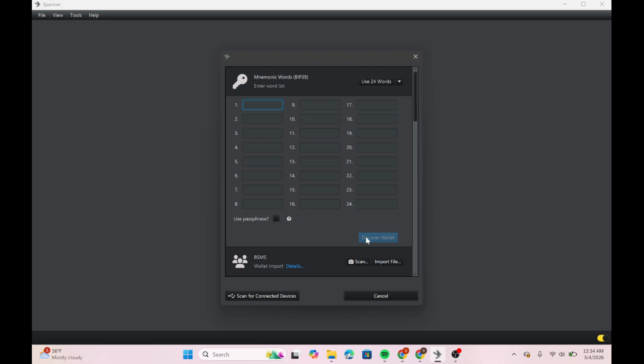Never share your seed phrase. Always check the correct network, mainnet versus testnet. Choose the correct script type while importing. Set a strong password.